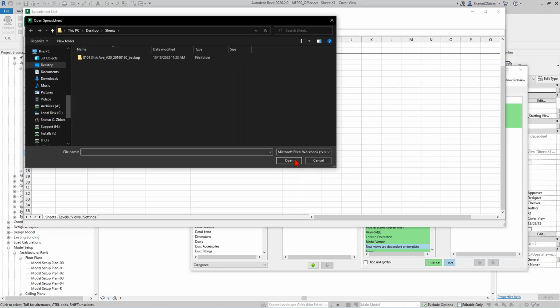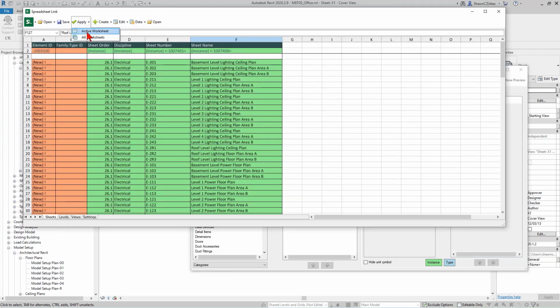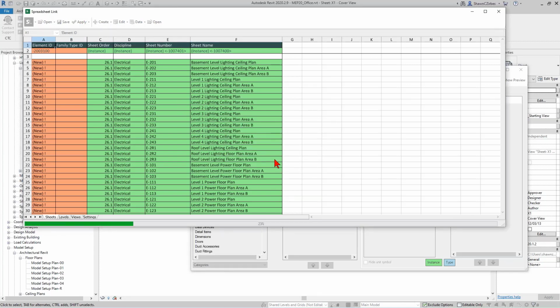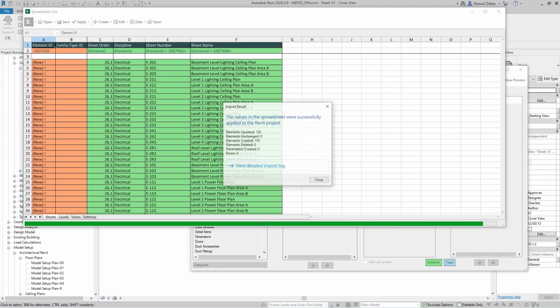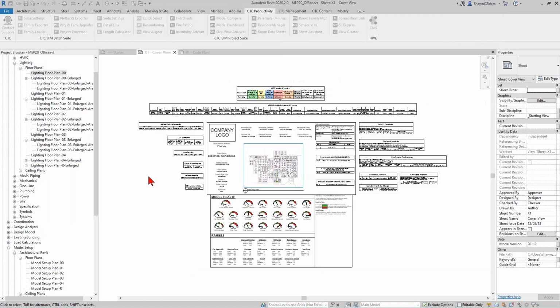In my desktop sheets folder here, this is a macro-enabled workbook, so it's an XLSM, and I have to browse for that. And then I can simply apply this active worksheet back to my project, and this will let me build 130-some-odd sheets. It's going to build them all up. 130 sheets have all been built, and I'm done with that sheet creation process.